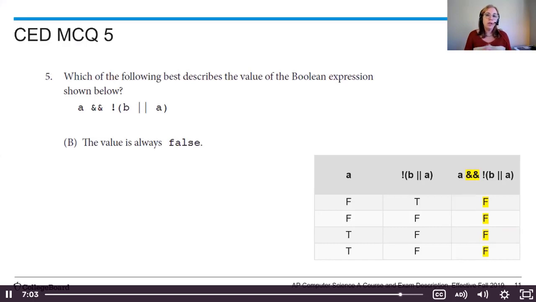So I would like for y'all to look into truth tables as a part of learning to set up Boolean evaluations and prepare for them for your assessments in May.